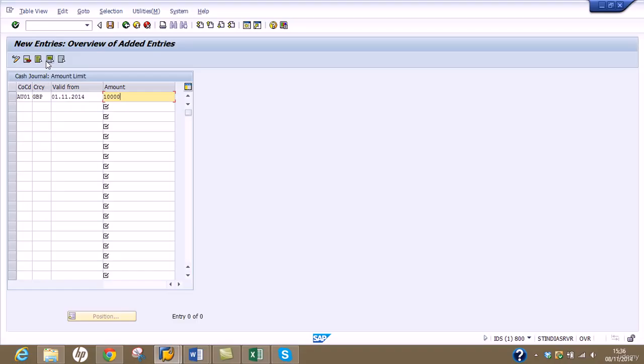10,000 is too much. 2,000 for a week, let's say it is for a week. So 2,000 will be enough if it is a small size company. The next time, again you have to mention AU01, GBP, and next week, 7. So it will be 7. So we have to maintain it weekly, exactly.